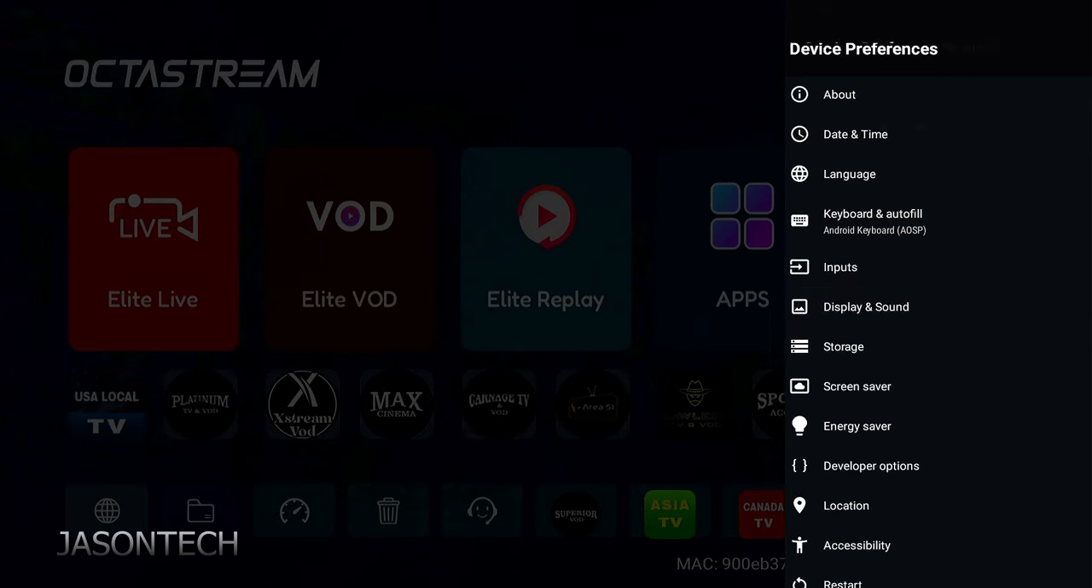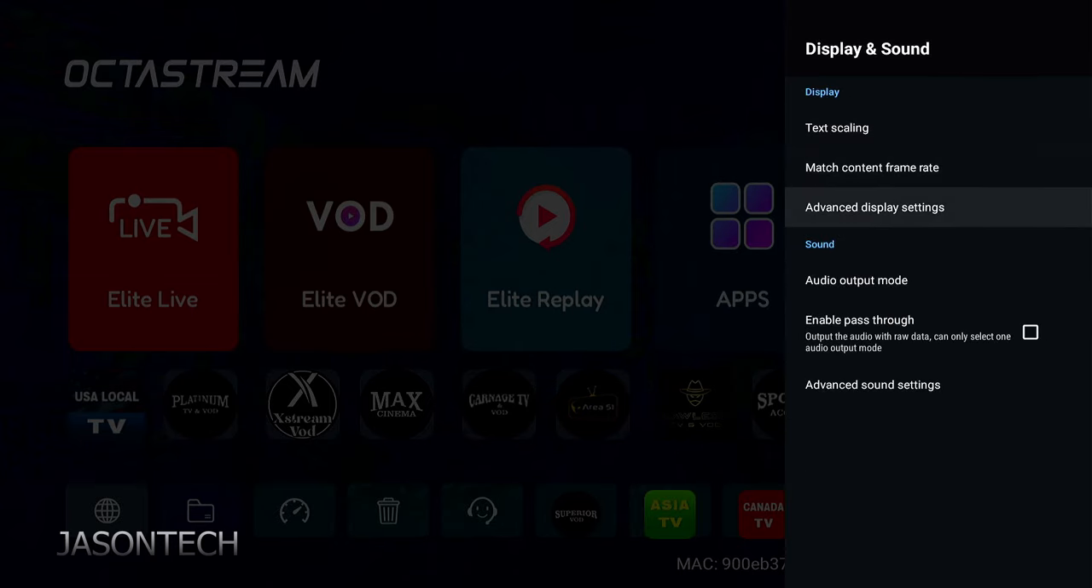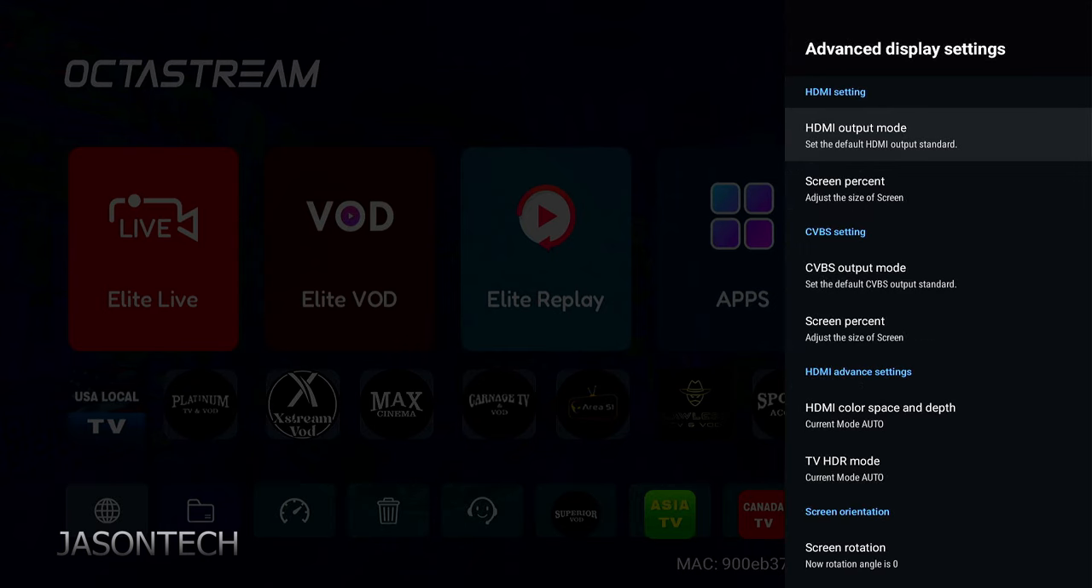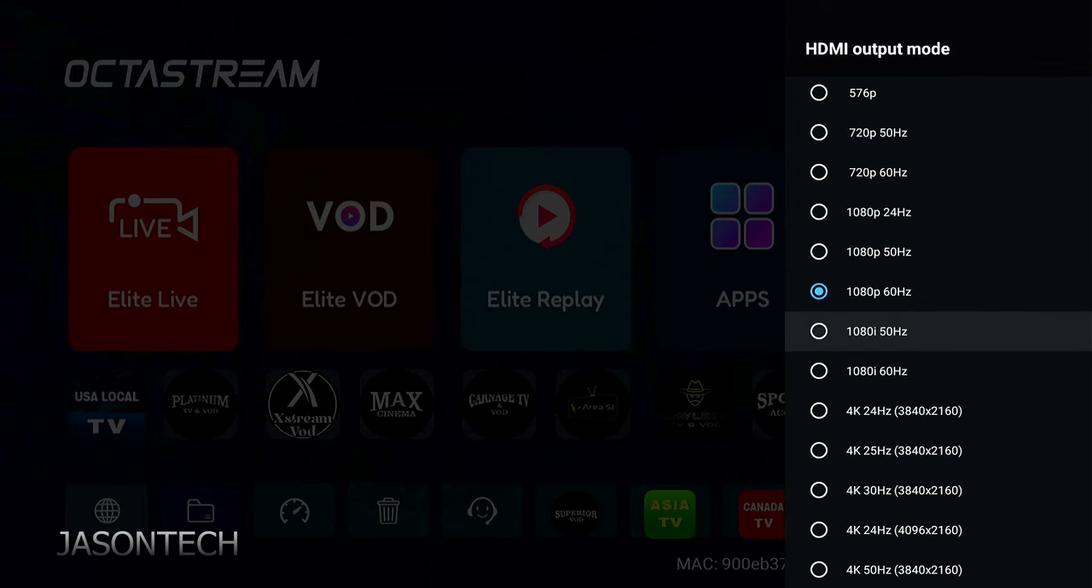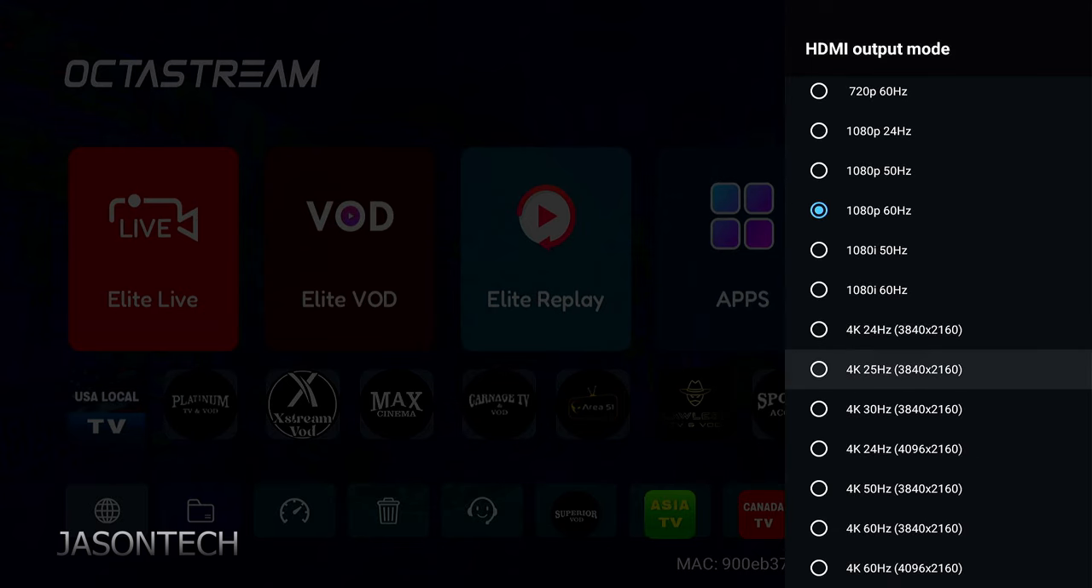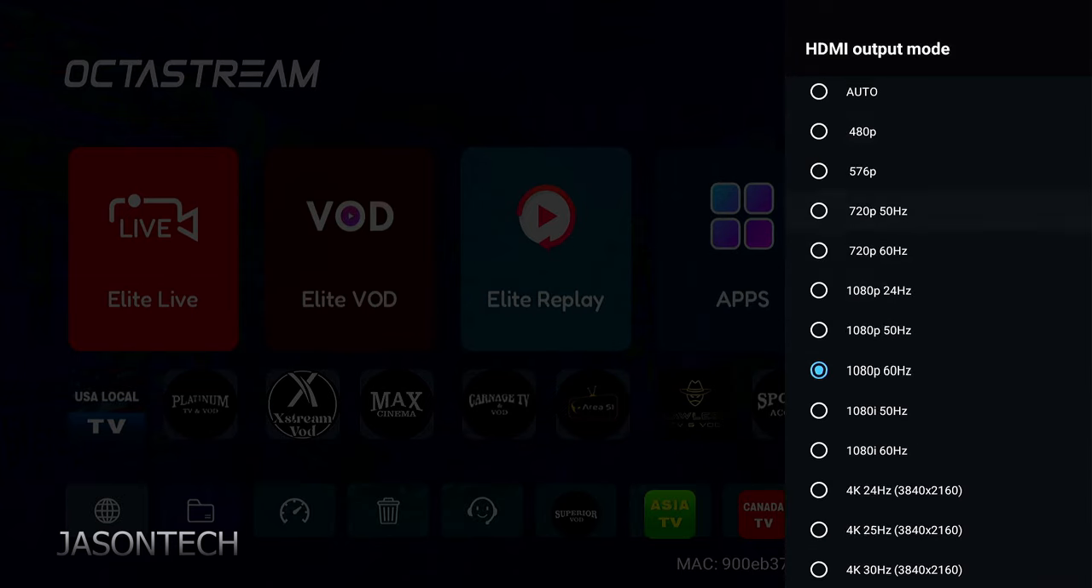Let's go to display. Okay, HDMI output mode. So let's go into here. You could do auto. Right now, for some reason, it's set on 1080, 60. But if you want to do it on 4K, just come over here and press 4K. What I'm going to do is go to auto.